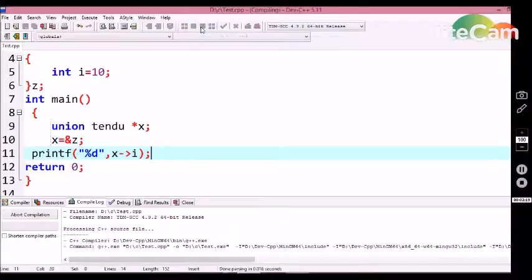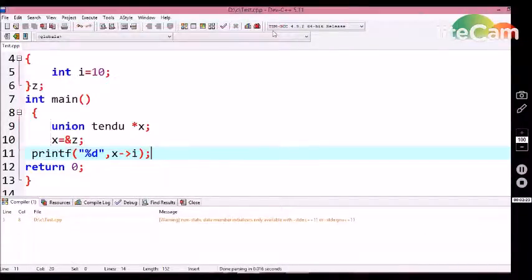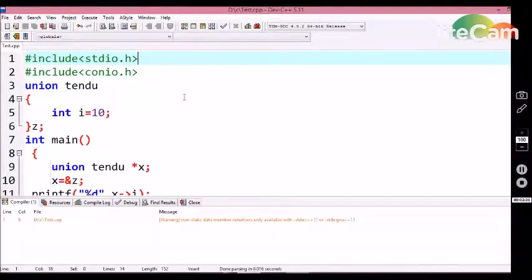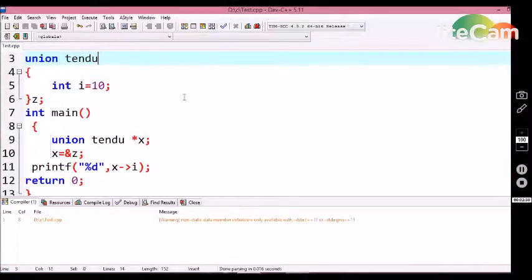So let's compile this program. Yeah, we are getting an output. So make a note, guys, this arrow operator should be used when we are handling a union through pointers. So this is the basic knowledge of how we can use the pointer concept with a union.